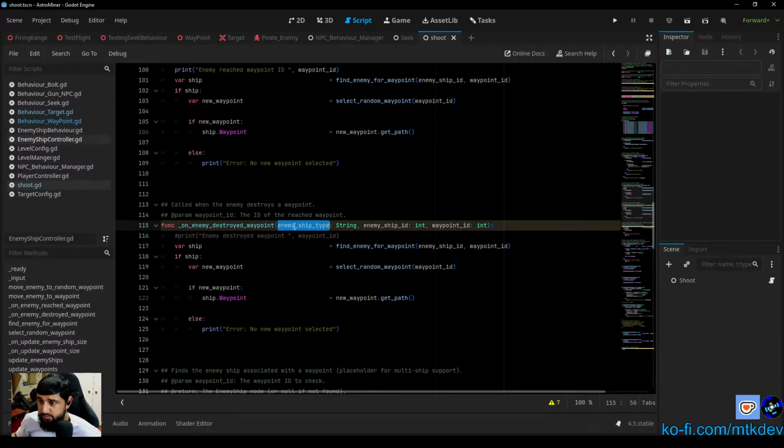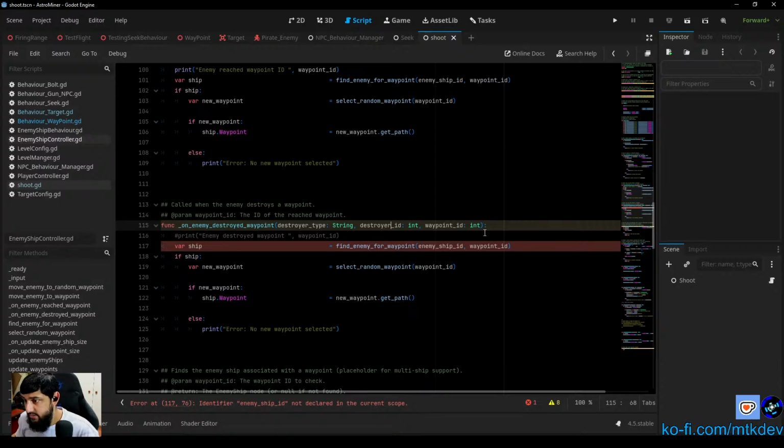And because we're taking in an enemy ship type, we should actually rename this to be destroyer type, because it makes more sense to call it destroyer type and destroyer ID. And you'll find out in a second why that is, right?